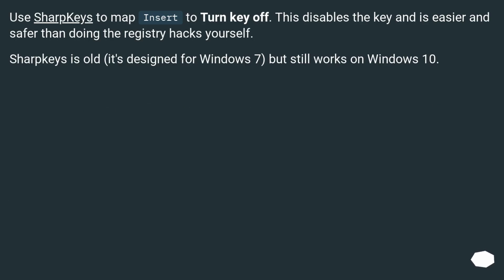Use SharpKeys to map insert to turn key off. This disables the key and is easier and safer than doing the registry hacks yourself. SharpKeys is old, it's designed for Windows 7, but still works on Windows 10.